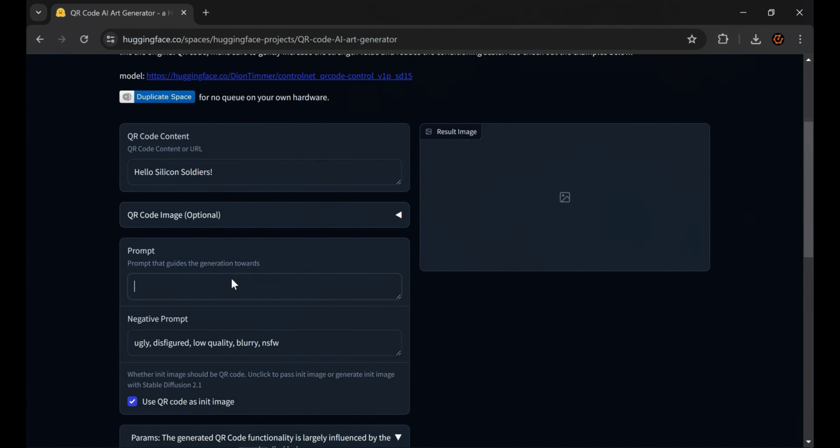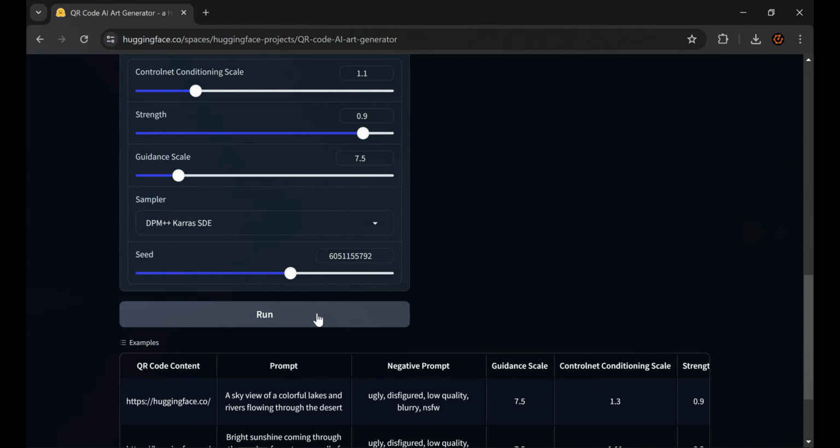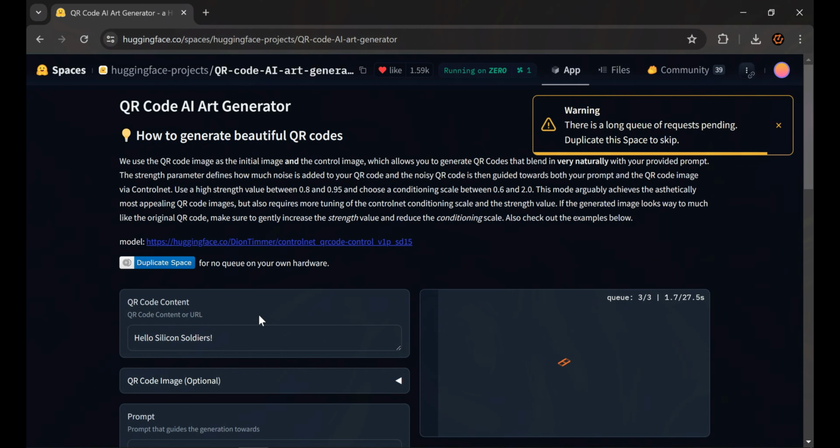Next, let's specify a prompt. Here's where you describe exactly how you want your QR code art to look. And hey, don't forget to check out the more advanced options. Feel free to play around and let your imagination run wild. With everything set, simply click on the Run button and wait patiently as the magic happens.